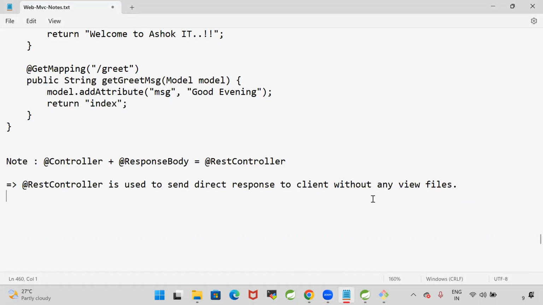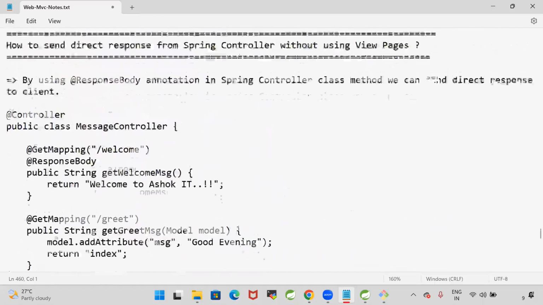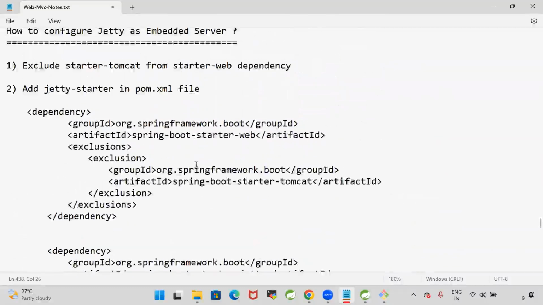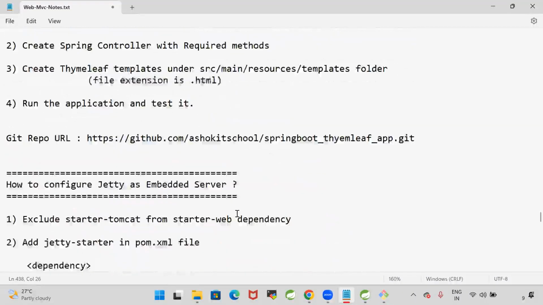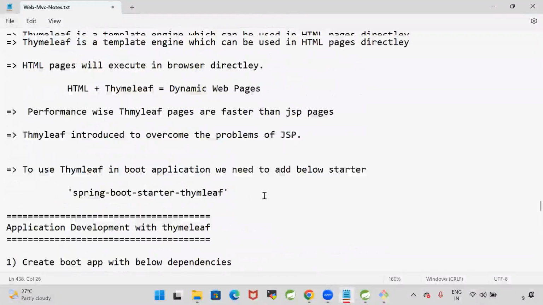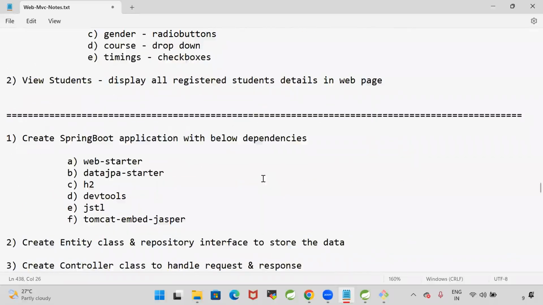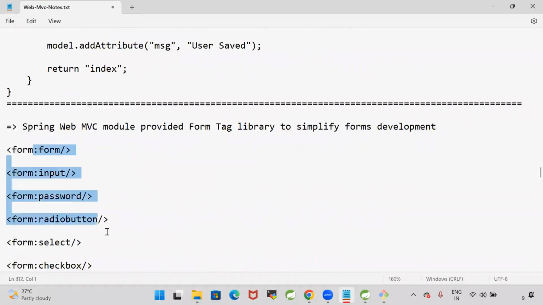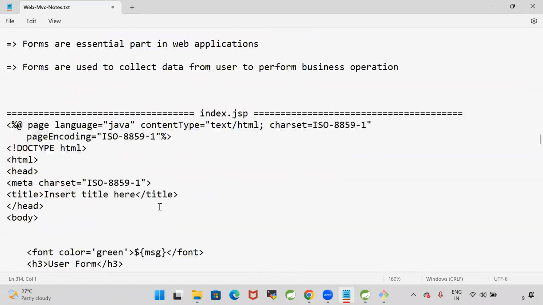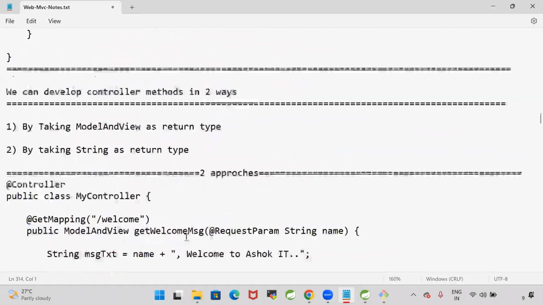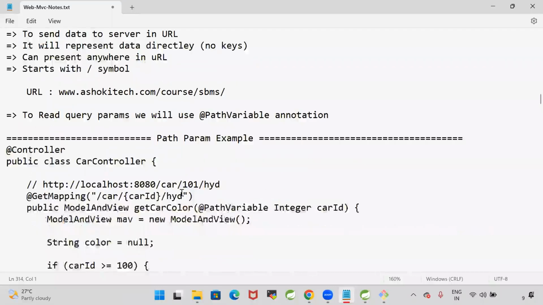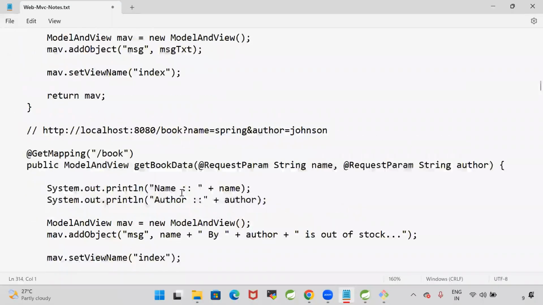Now, with this, we are clear how to send the direct response, what is the purpose of response body, what is Jetty, how to make Jetty as embedded server, and what is Thymeleaf, how to develop the form by using Thymeleaf, how to perform form validation, how to store and retrieve the data in the web MVC by using Data JPA, what is form tag library also we understood, and we discussed what is model and view object, and we understood what is path parameter, what is query parameter, what is the purpose of path and query parameters, right?